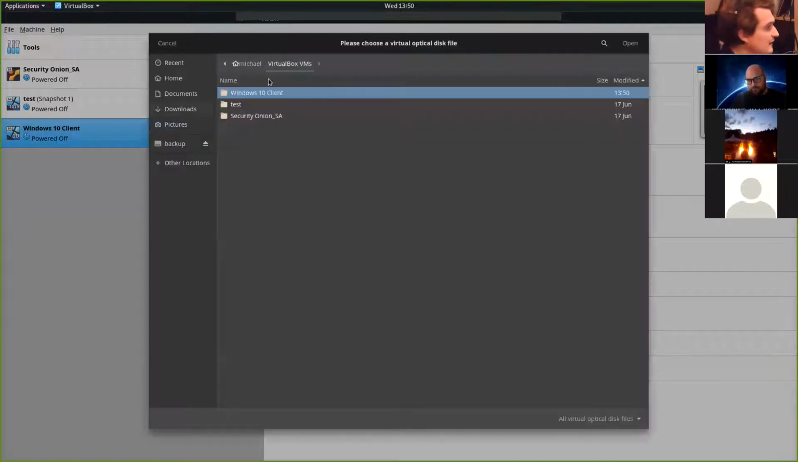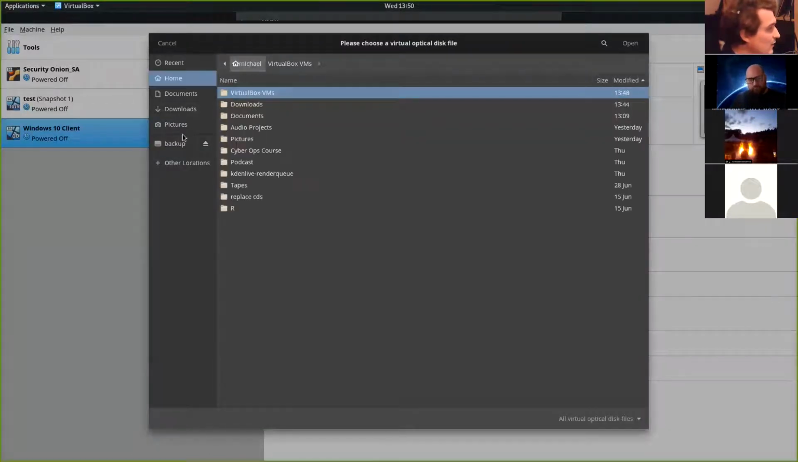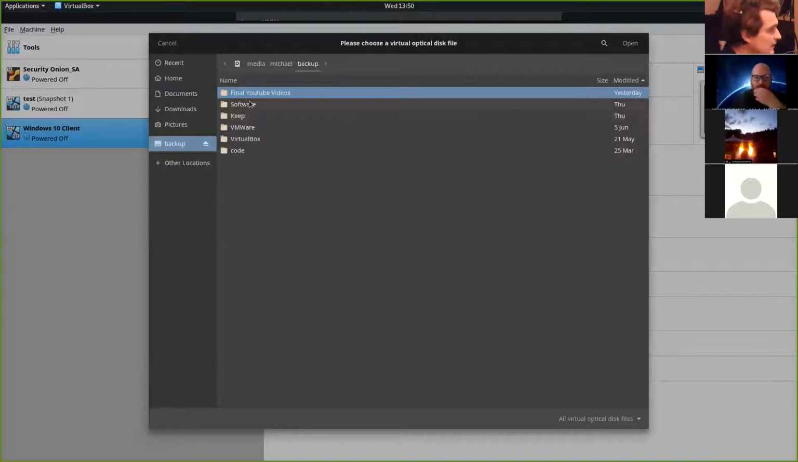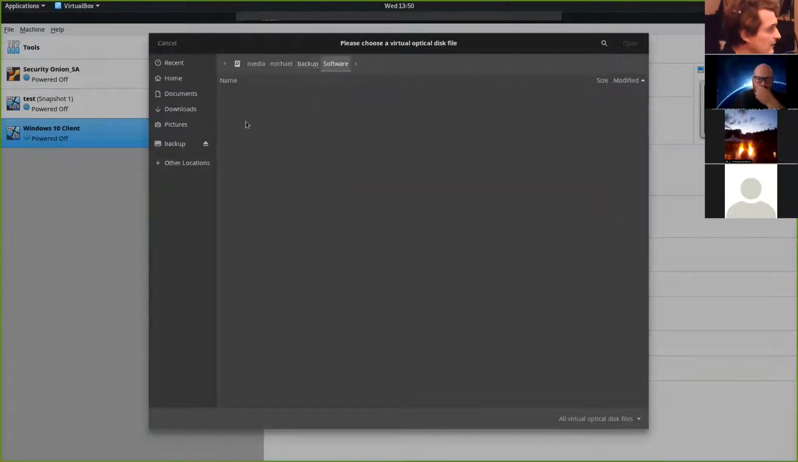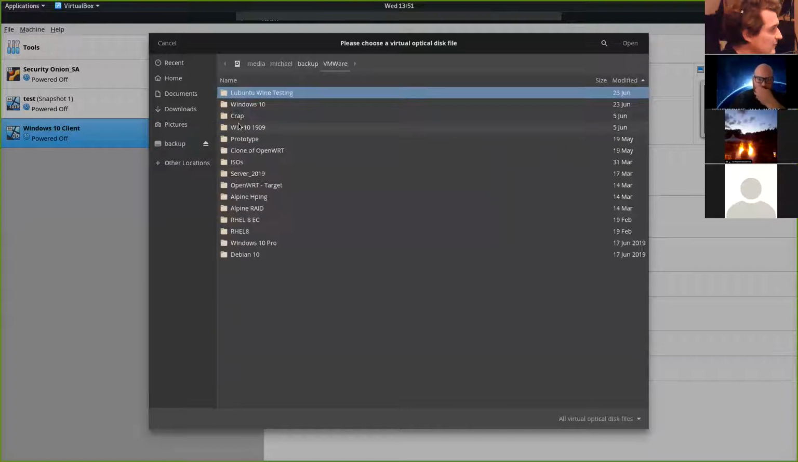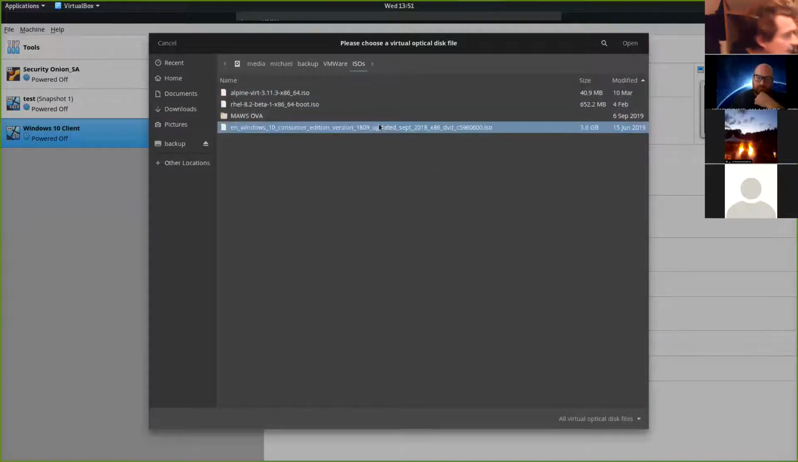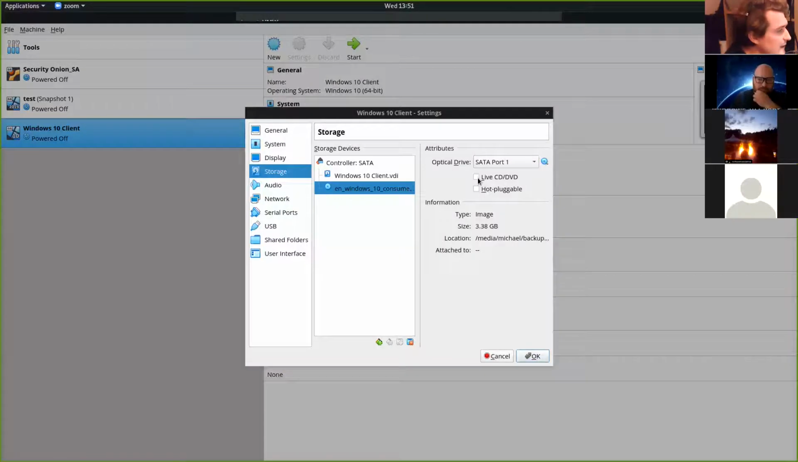And we're going to navigate to somewhere I've got software that we can use. I've got too many folders. Folder there called crap. It's not in there. ISOs, Windows 10 Consumer Edition. Grab that, then I'm going to click OK.